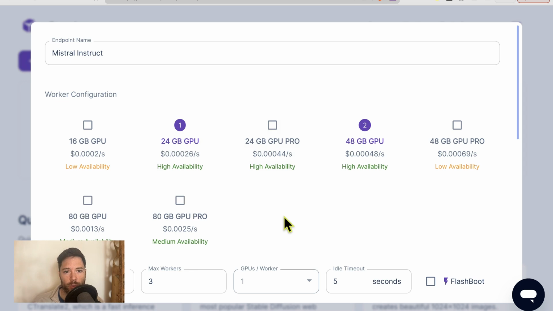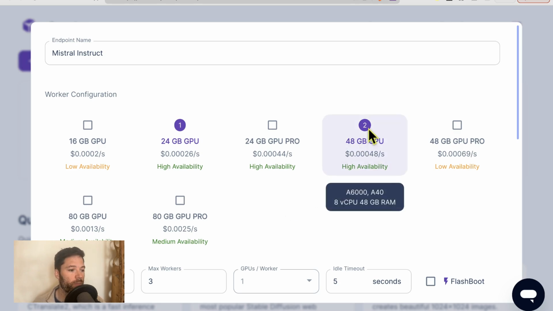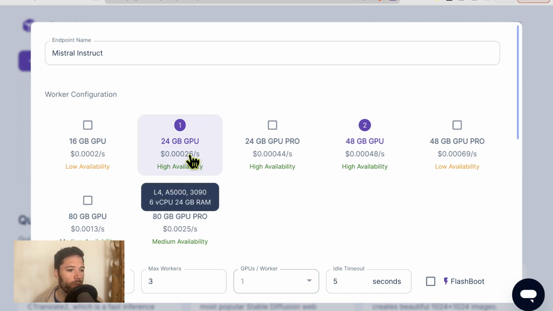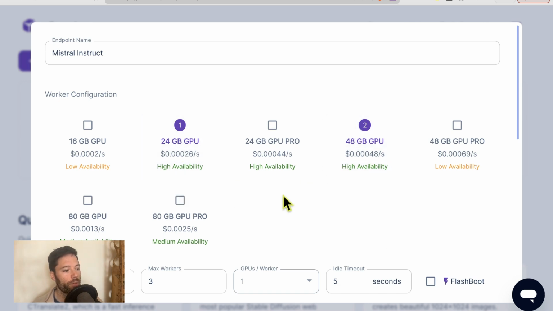Now, if you want larger models like say Llama 70B or Mixtral, which I describe in the instructions, you're going to need larger GPUs. You can run those in AWQ, which is a quantized format, and they will fit on 48 gigabyte GPUs. So if I was running those larger models, I wouldn't select the 24 gigabyte GPU, I'd just select the 48 gigabyte one.